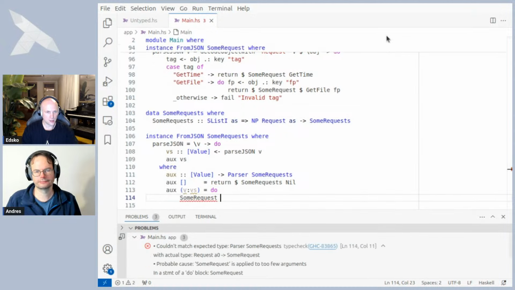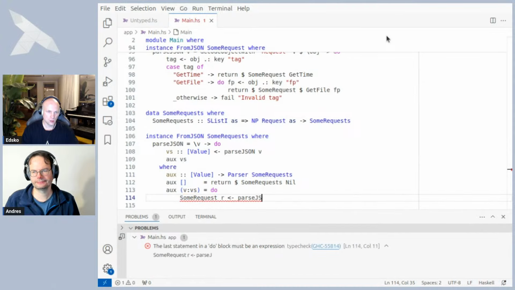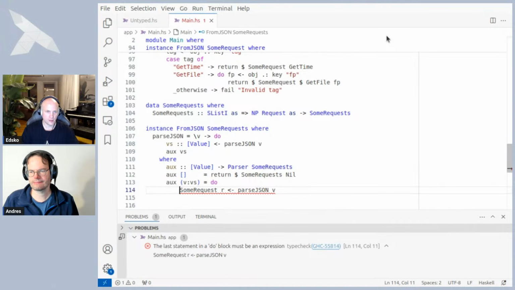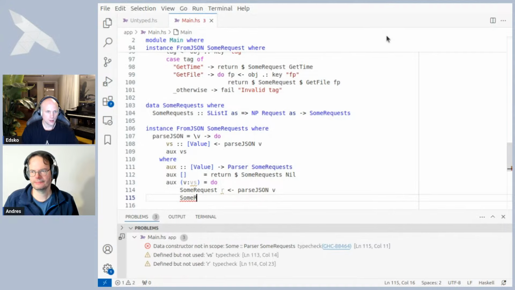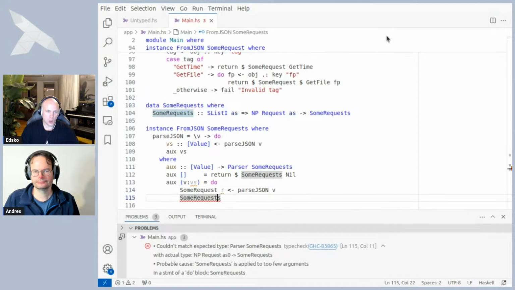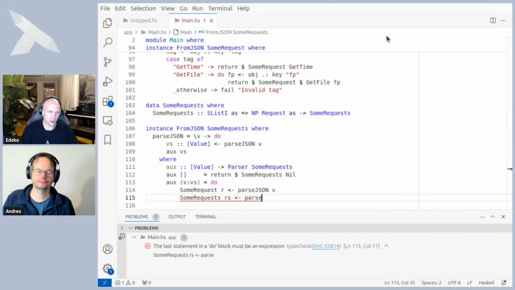And if we have at least one request, then I need to parse it. I get back some request, a request for some type. We don't know what that is, so I need to pattern match on that to bring that in scope, basically unhide it. Then I need to do the same thing on my recursive call.